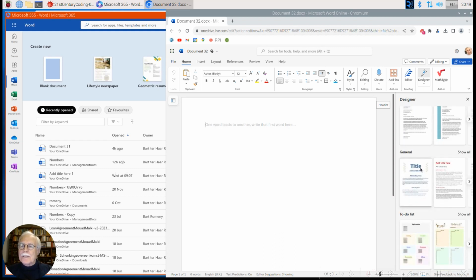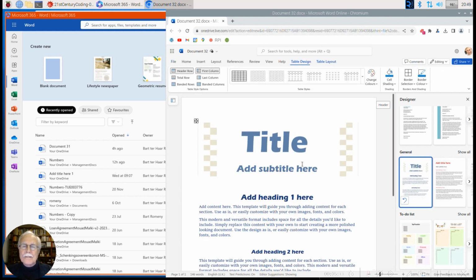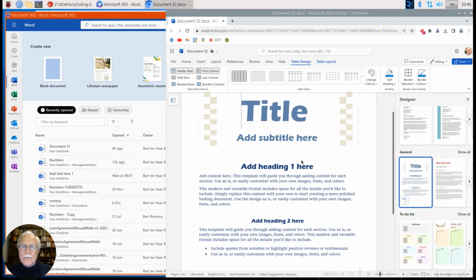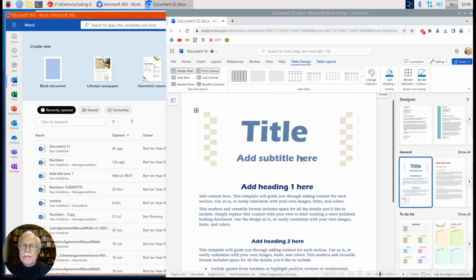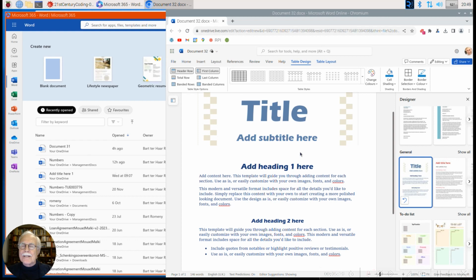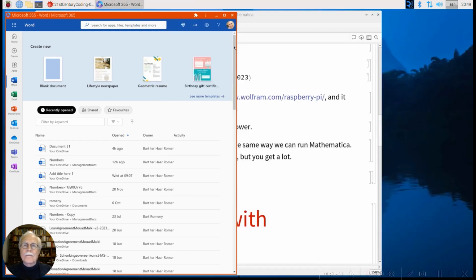I even have general templates. So for example, if I take this specific template, it loads it. And here you see what I mean with 21st century presentation. Colors, images, style, etc. And this should be in your code as well. That's exactly what Mathematica can do. We close all this.